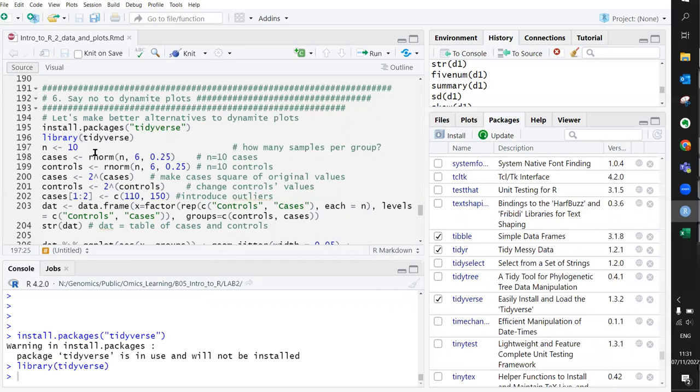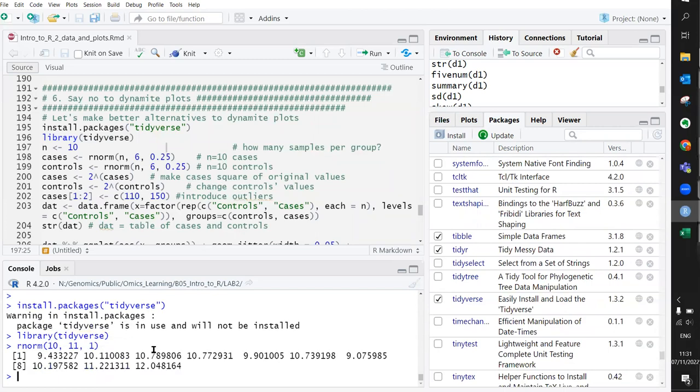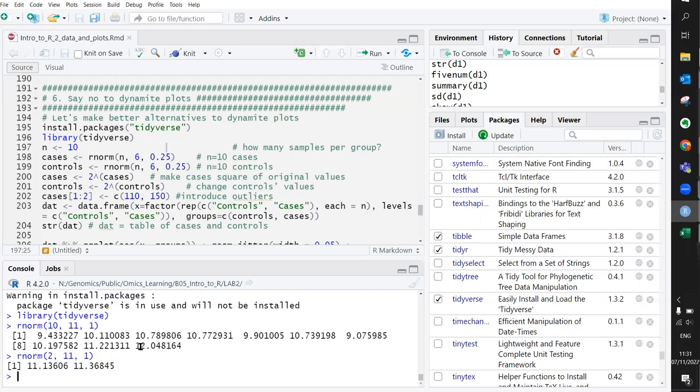So what we're going to do next is create a bundle of case controls using this rnorm function that we learned about earlier. You might have maybe 10 of each, like the example here. 10 with a mean of 10 and a standard deviation of 1, and maybe a mean of 11, a standard deviation of 1. That will generate 10 values like that. So you can see 10 values around 10 or 11 or so. If we had just 2 values, we would get just 2 values.